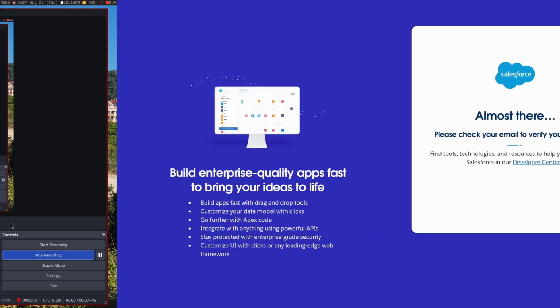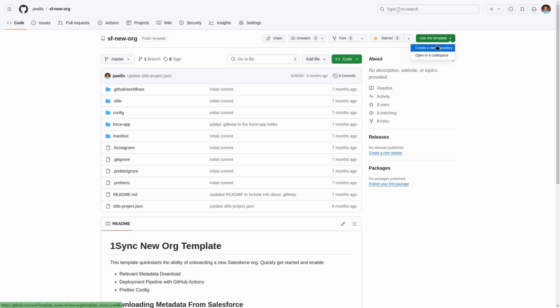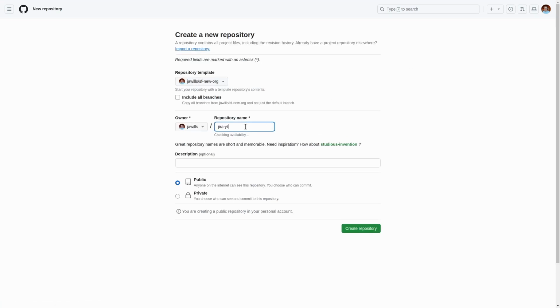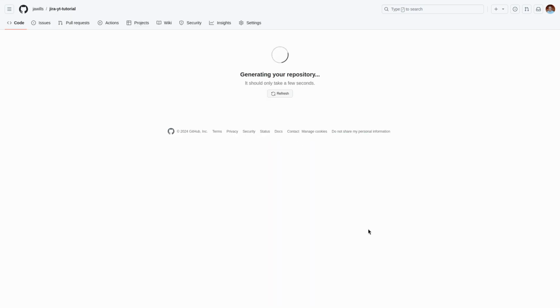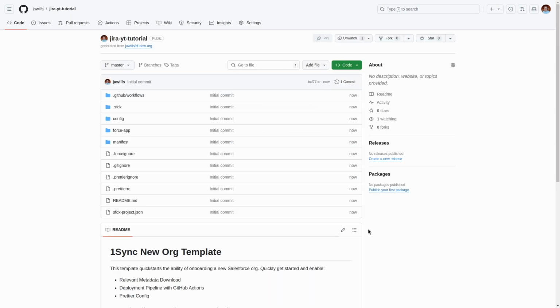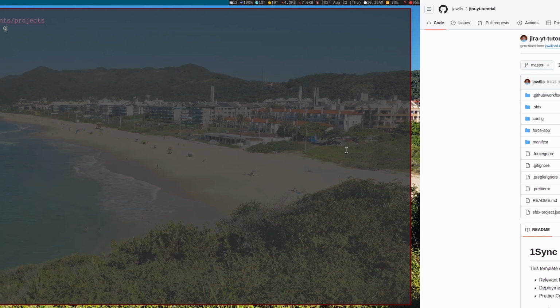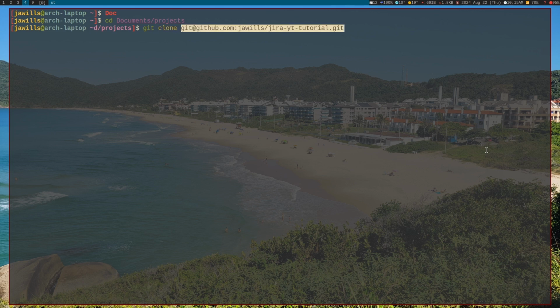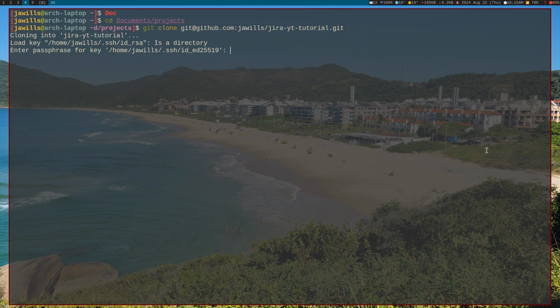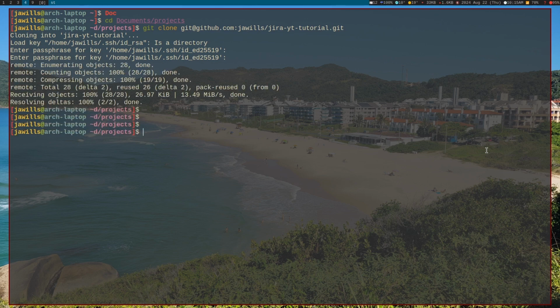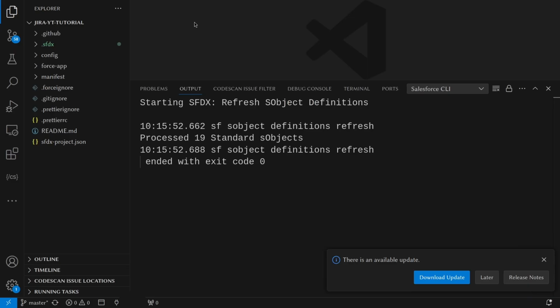To start new Salesforce projects, I like to use this new org template I created. Go to the GitHub repo and you can clone it for your local development. This will contain the project structure as well as some extra add-ons to make Salesforce development simple. We can then clone this repo and use Git to bring the actual code to our local machine. Then we can open it in VS Code accordingly.